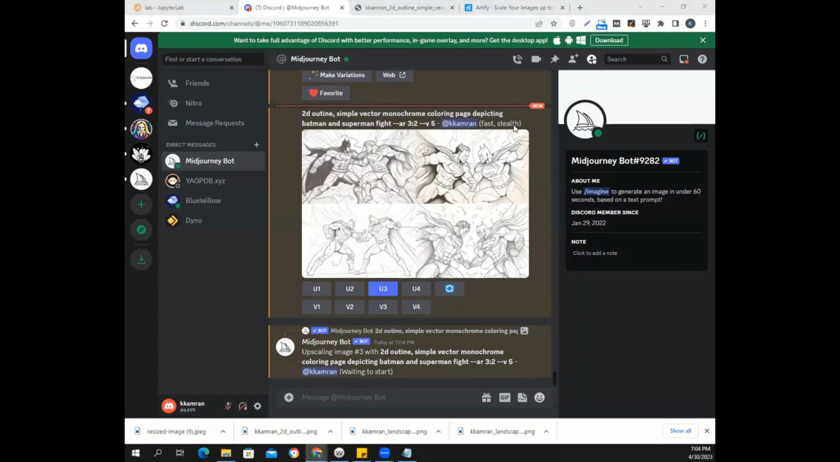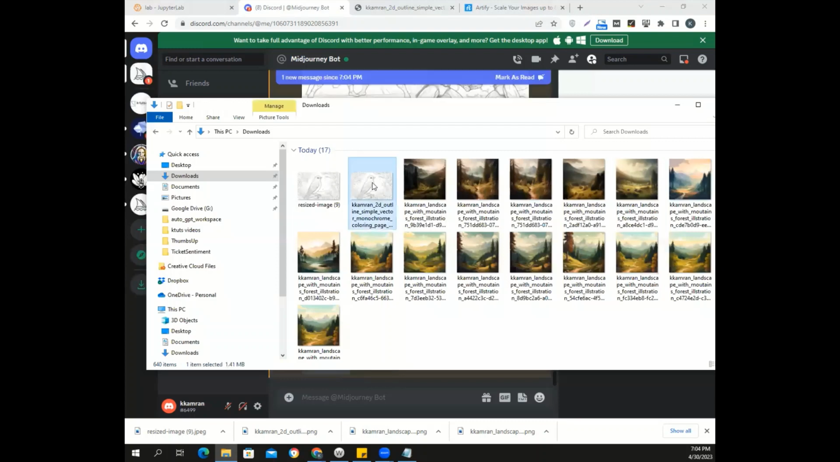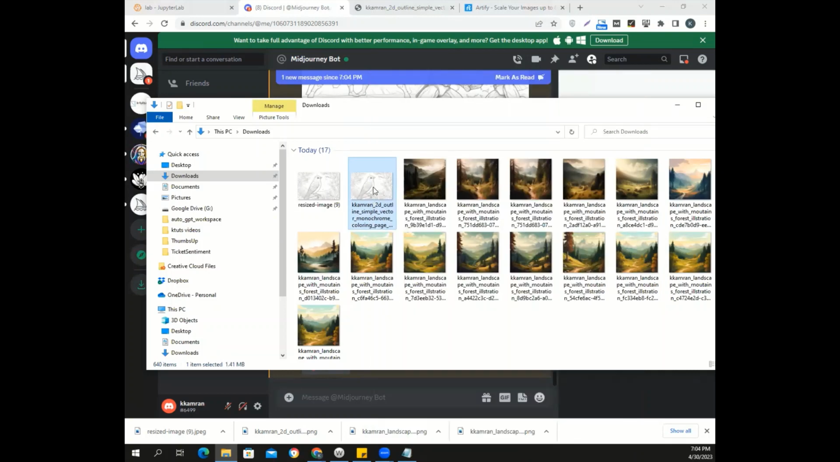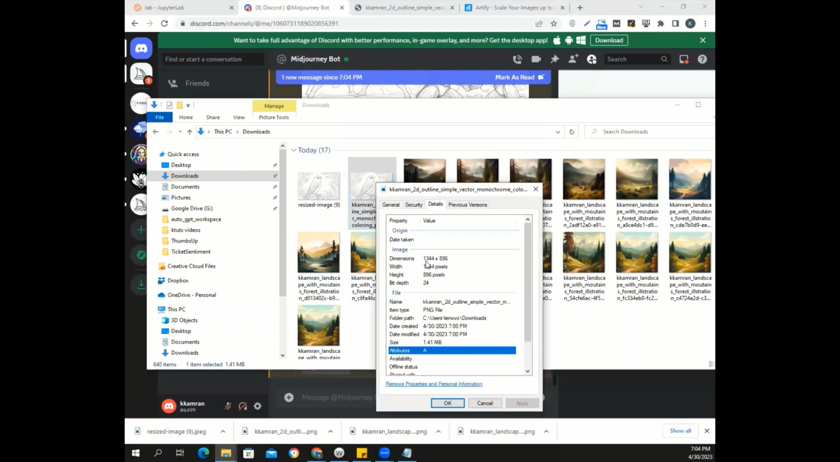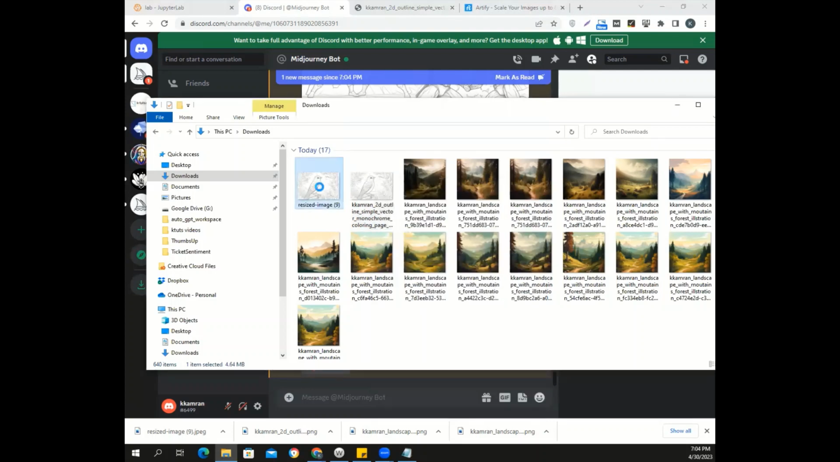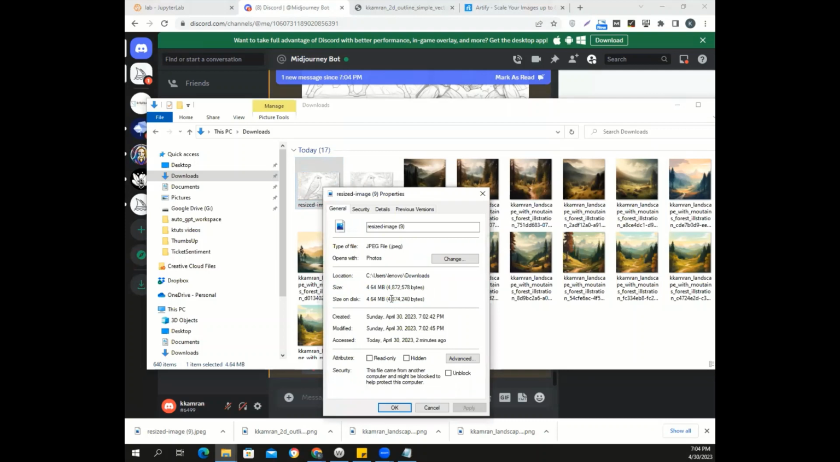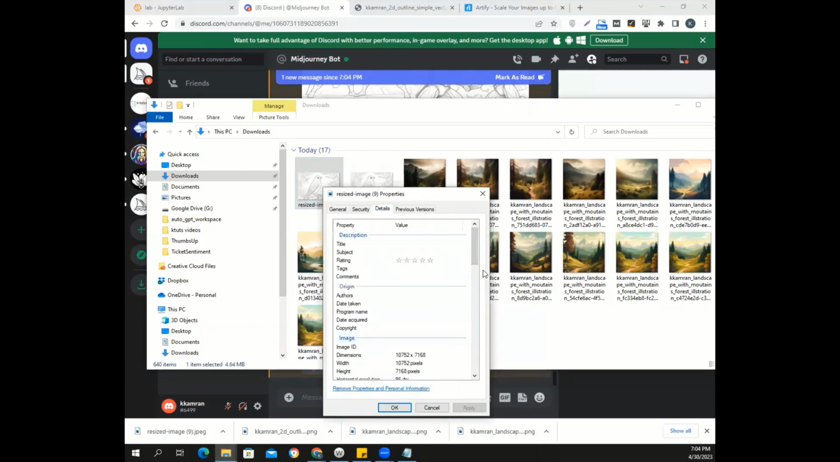And here, this is our original image, right? If we click on that and go to the properties, of course I could hover over the image, but I just wanted to show you. Go to the details. The actual image is 1344 by 896 pixels. But if we go to the upscaled image, go to the properties, details, look at the resolution here: 10,752 by 7168 pixels. It is a lot of resolution.